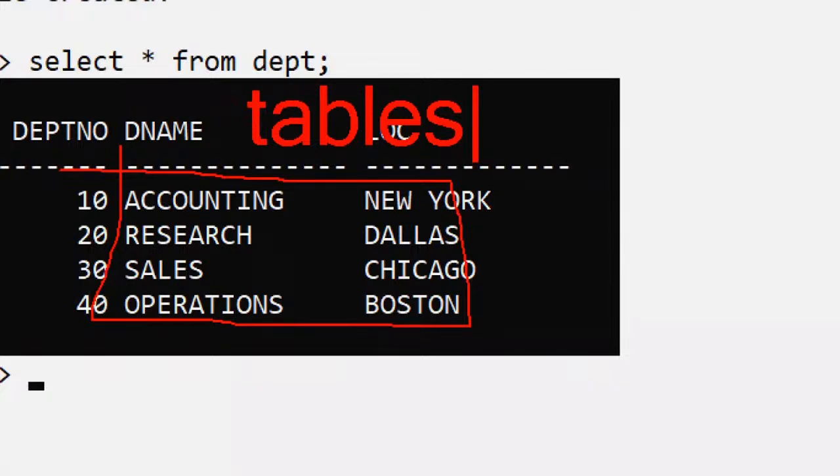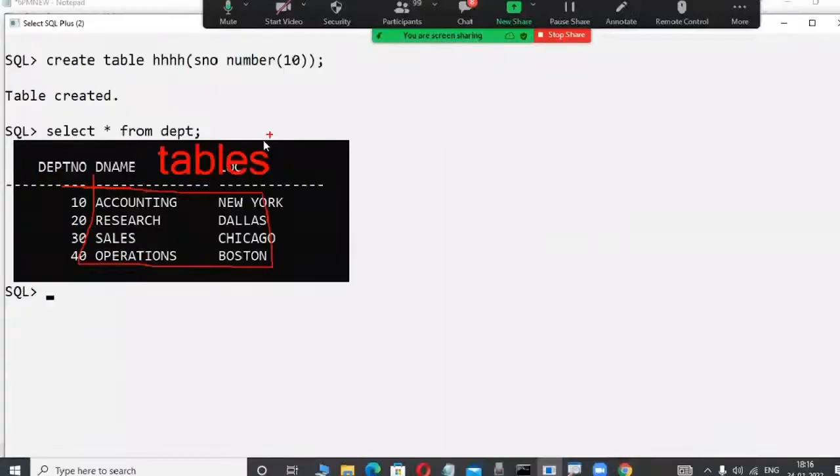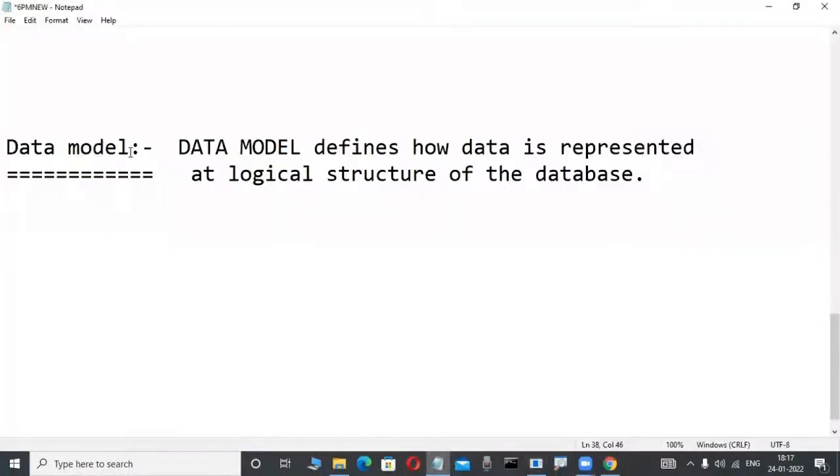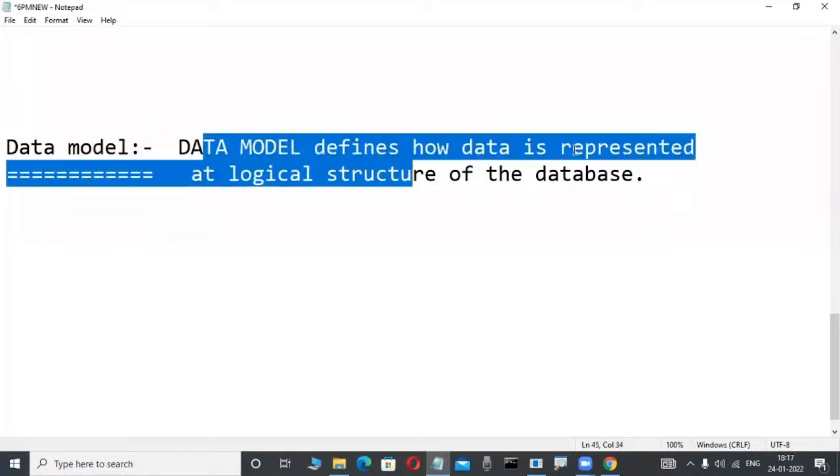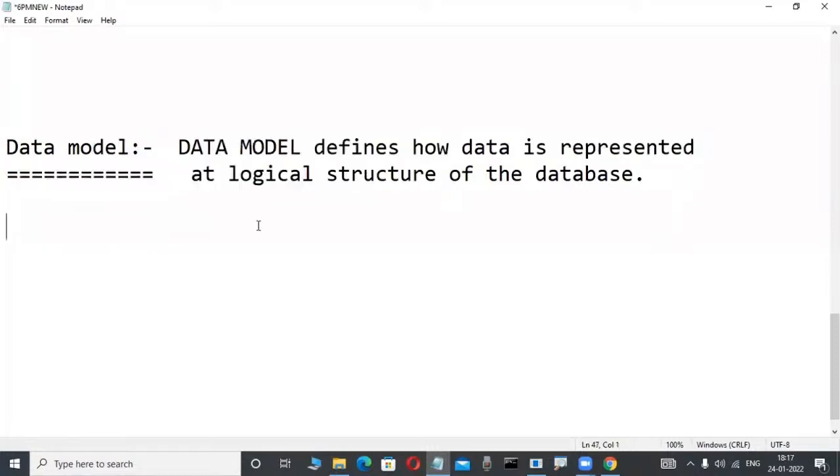Hierarchical data model, network data model, and some other data models were there. IMS and IDMS software were there in those days. But nowadays, observe here, a data model defines how data is represented at the logical structure of the database. Now check it out, concentrate here.